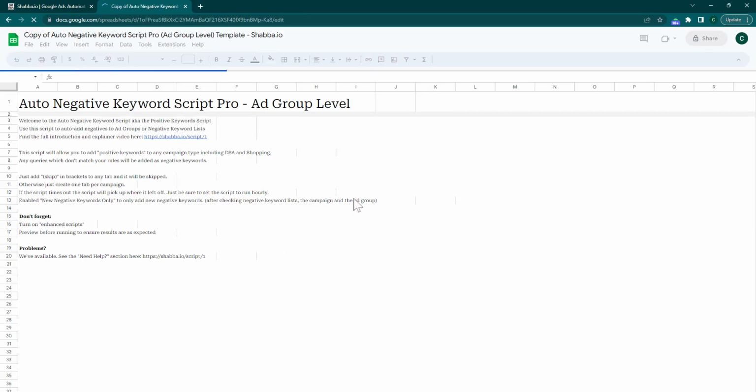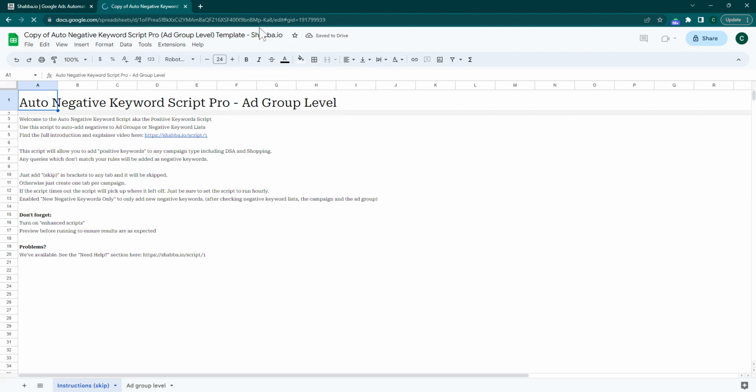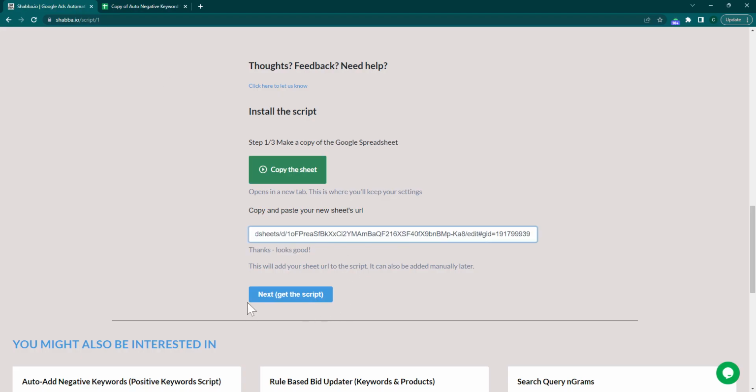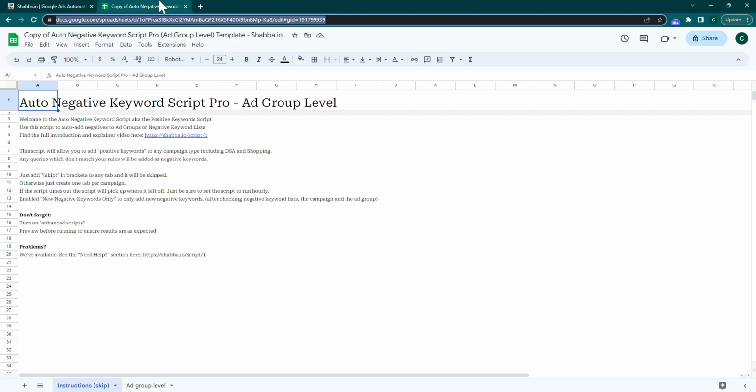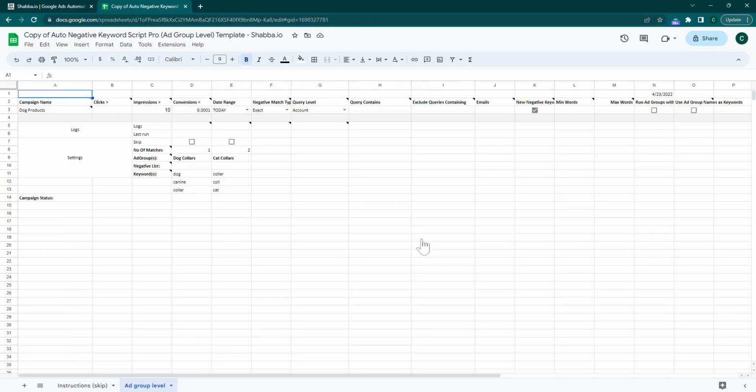And then this is where you'll pop your settings in. And then what you'll do is you'll take this URL, pop it there, and then you'll get the script. So let's go through how this works.